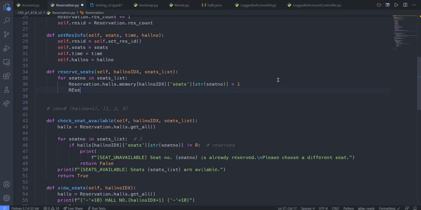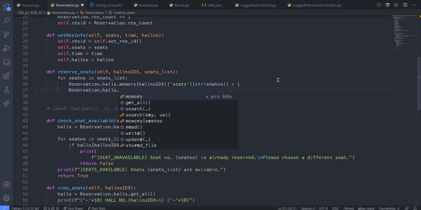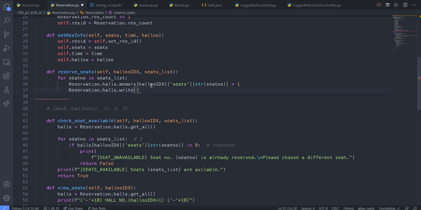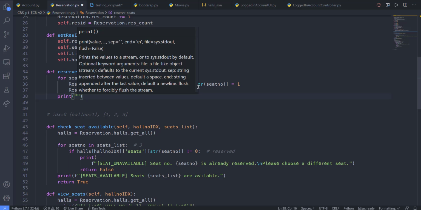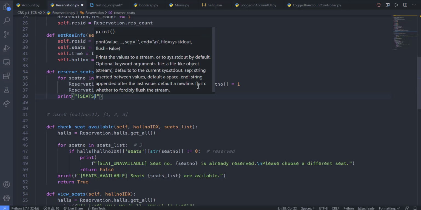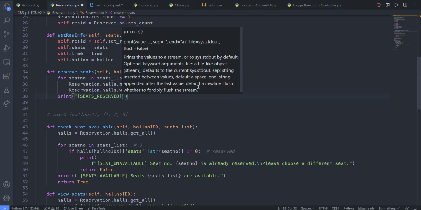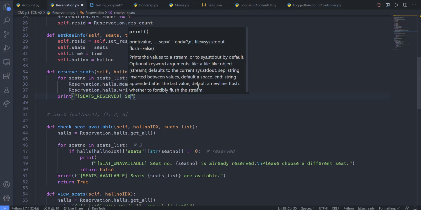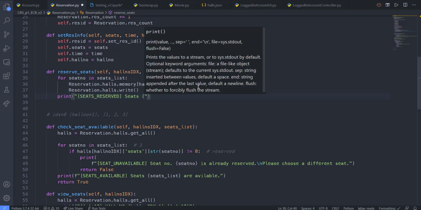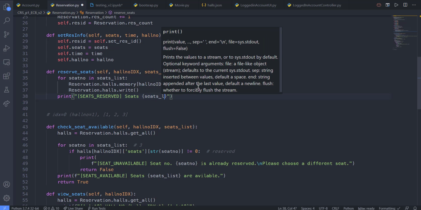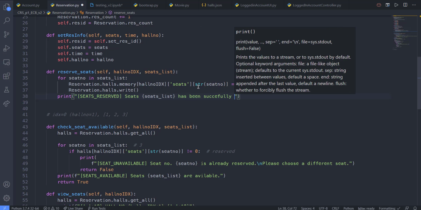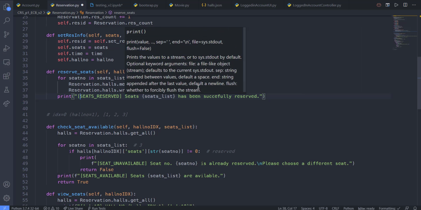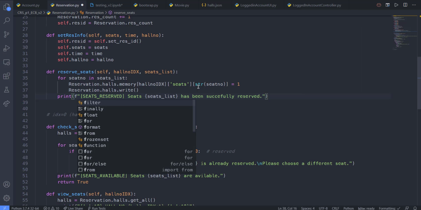Okay, so once we update that memory, it's time to update the actual file, or write into the actual file. So we will say write that updated memory, and we can just say that after this finishes, that seats, let's say seats, this is going to be seats list, have been successfully reserved, like that.